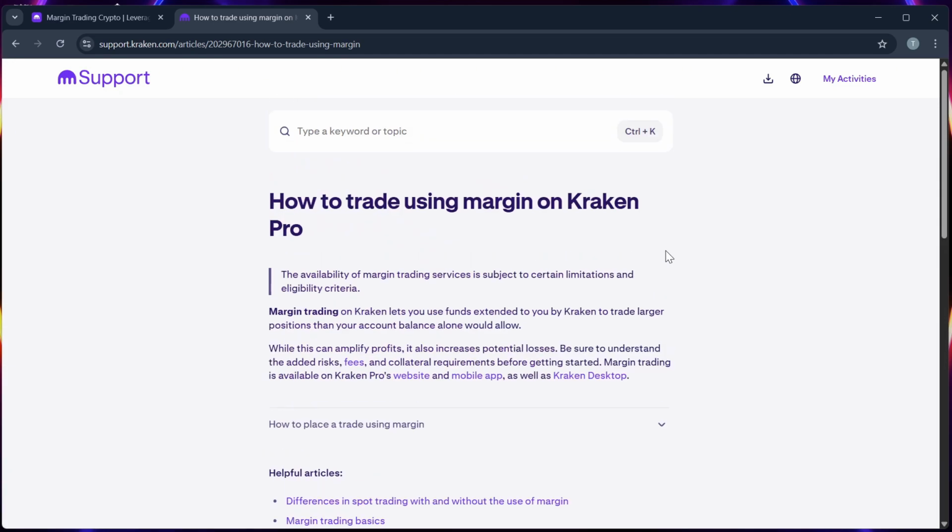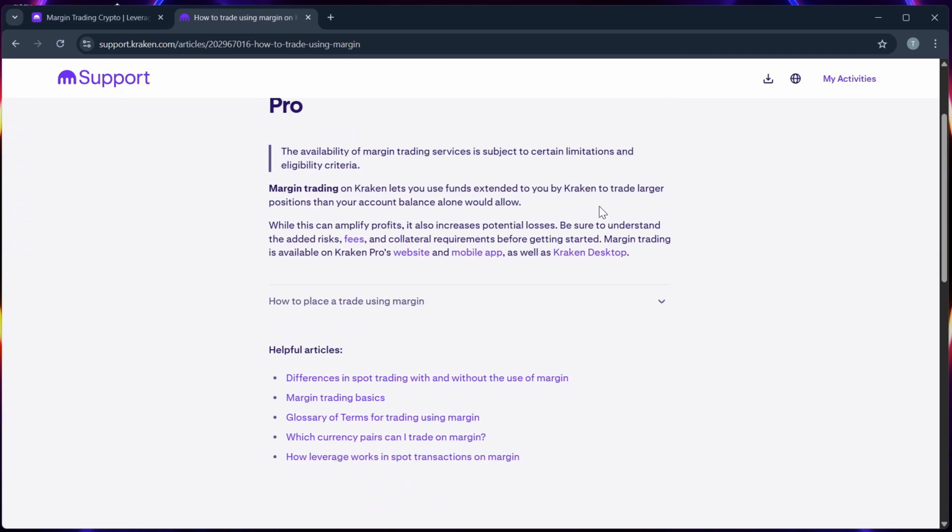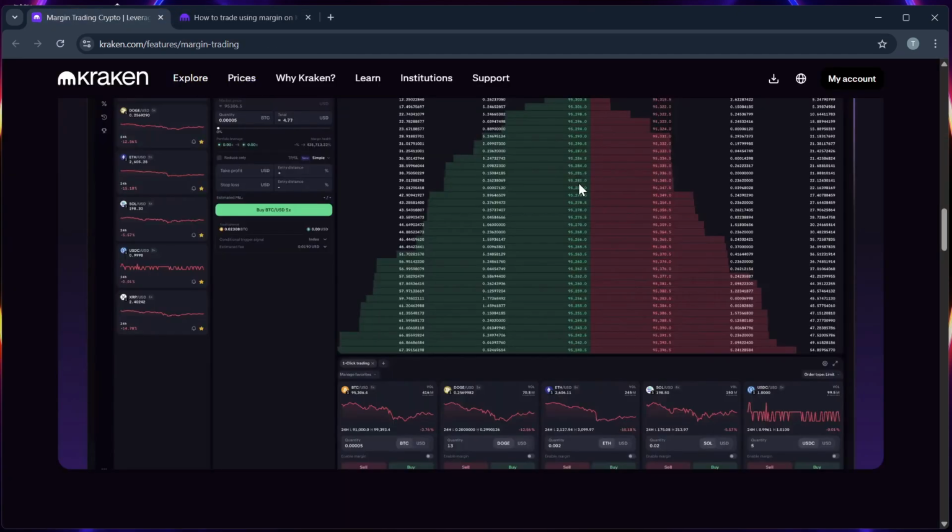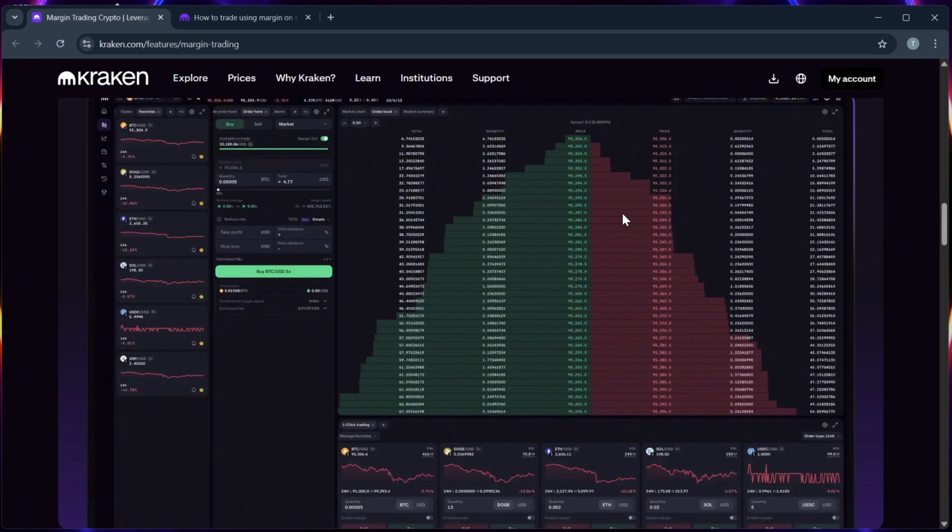Step 7. Enter the trade size, order type, market or limit, and confirm the trade. Step 8. Track your open positions in the Positions tab and manage your margin level. Step 9. Close the position manually or let it auto close via stop loss or margin call.